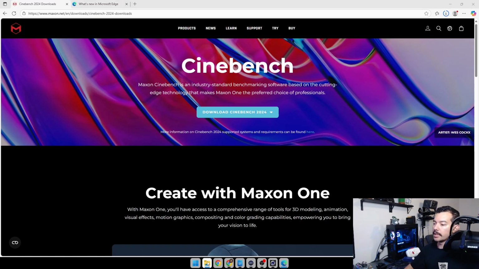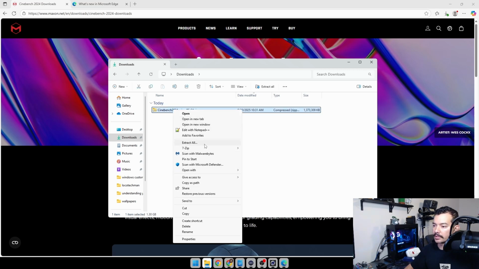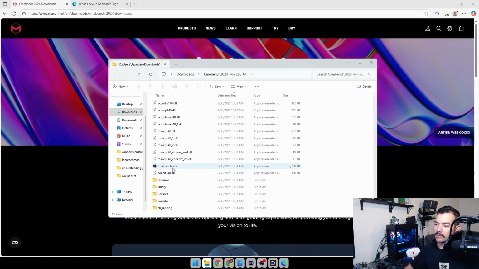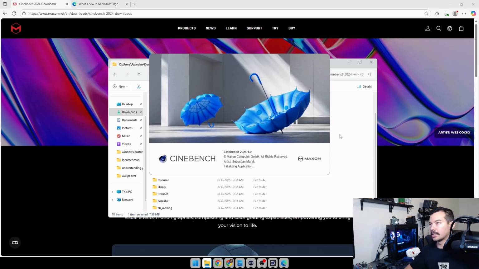Then we're going to open up a file explorer. Okay, we go to our downloads folder. Make sure our download is complete. We do extract all. Okay, and we have our folder here. And if we want to run Cinebench, we're going to install it. Just know it's a large file, so the download is going to take a little while. And I'll talk about some of the differences in a second.